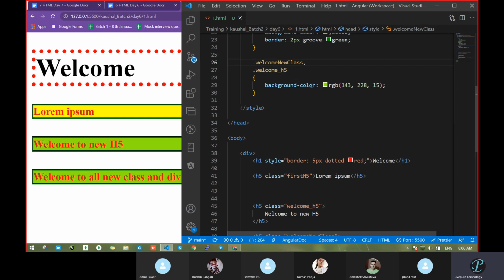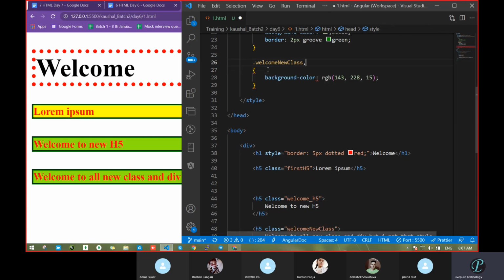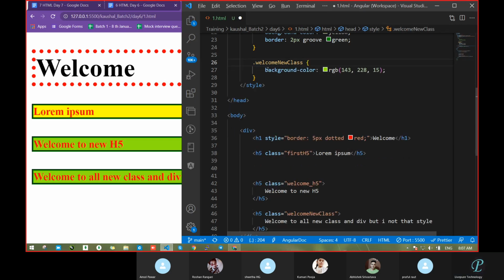We got this, but I do not want this option. That's fine, that's correct, not an issue. But I want another option also. We have one more option. What is that? Suppose we know this class has that property. Correct. So why not take that class name and pass it with the class? Who wants that property? The new H5 wants that property.